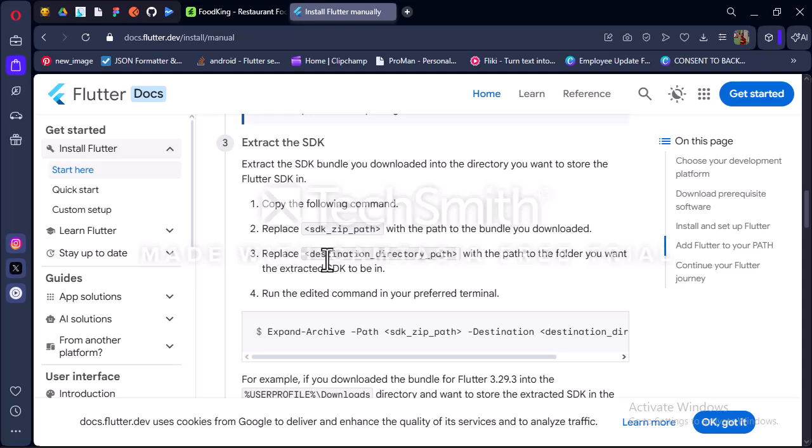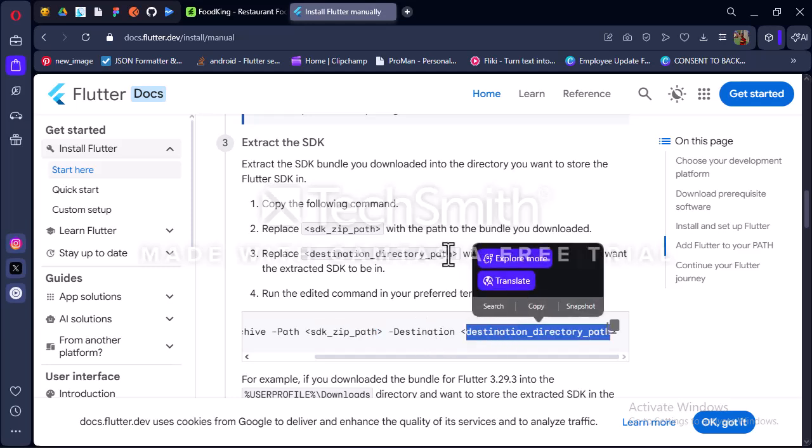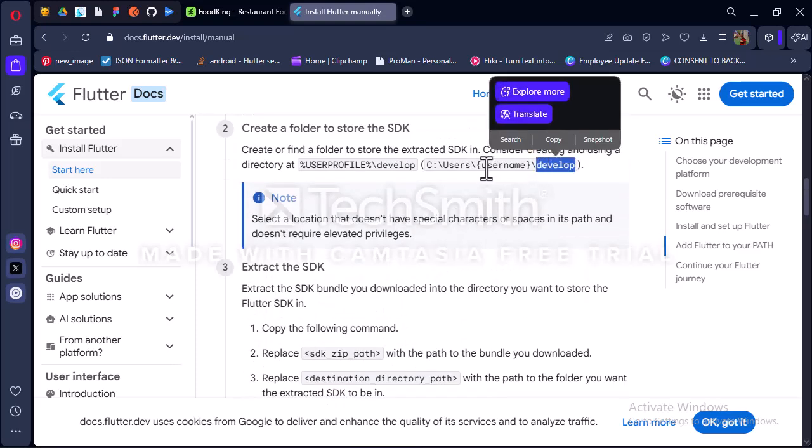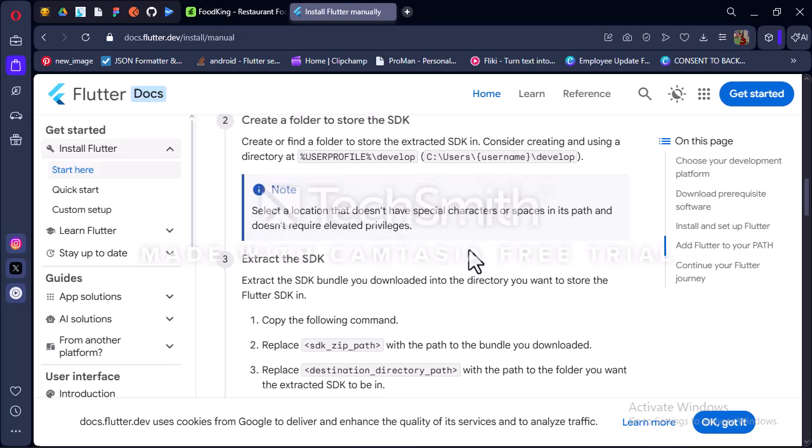You want to go ahead and replace the destination directory path with the path of the folder you want the extracted SDK to be in. So this is a typical example of what you just need to copy. You're just going to replace this SDK zip path with the zip path of your currently downloaded Flutter SDK, and then this is the destination directory path where you just created your folder called develop, just like we had here inside your C folder.